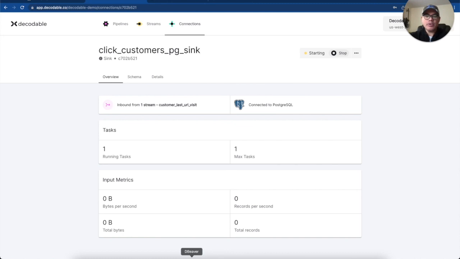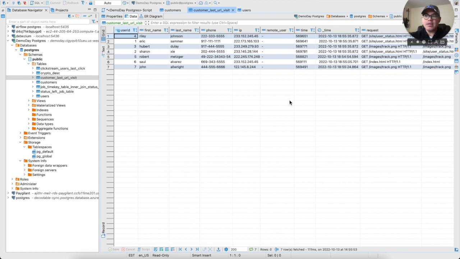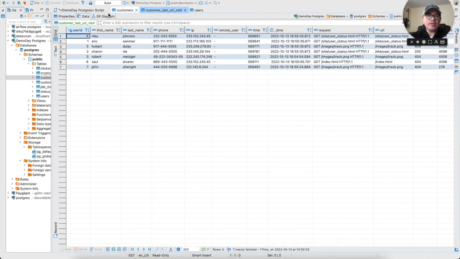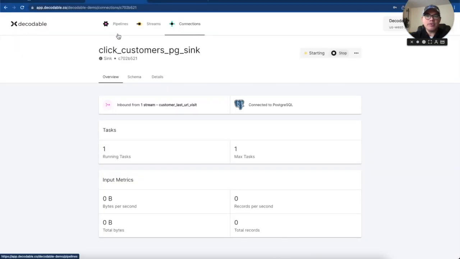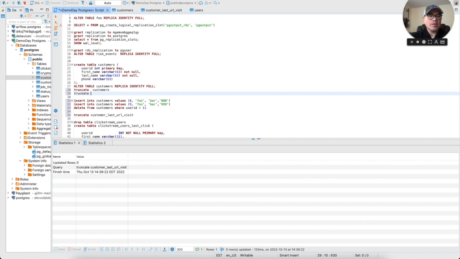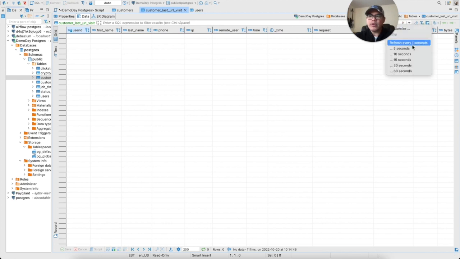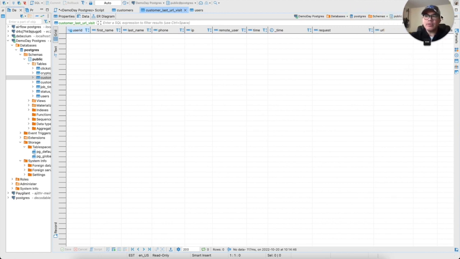So when we go back to our DBeaver and look at the data in here, what we should see are updates to all of these records. Let me just truncate this table here before this gets running. Oops. Okay, so let's refresh this. And let's have it refresh every 5 seconds so that we are seeing new records come in.